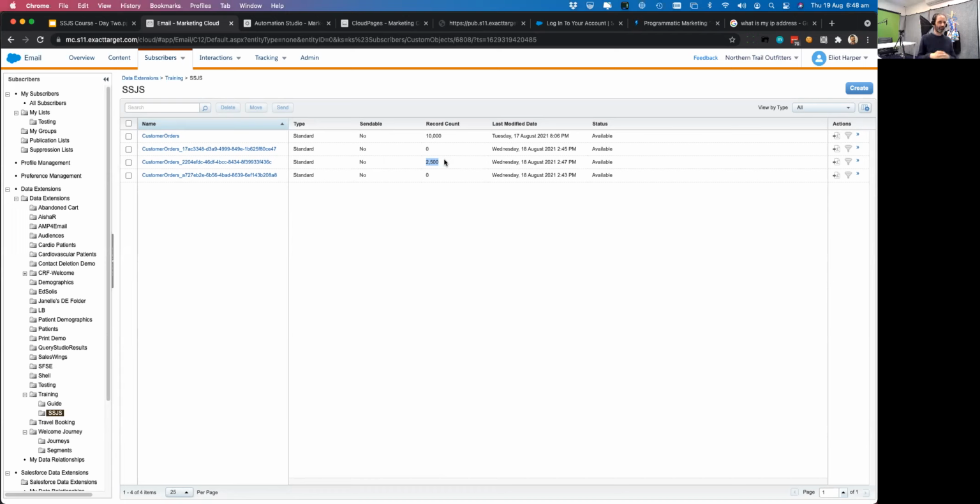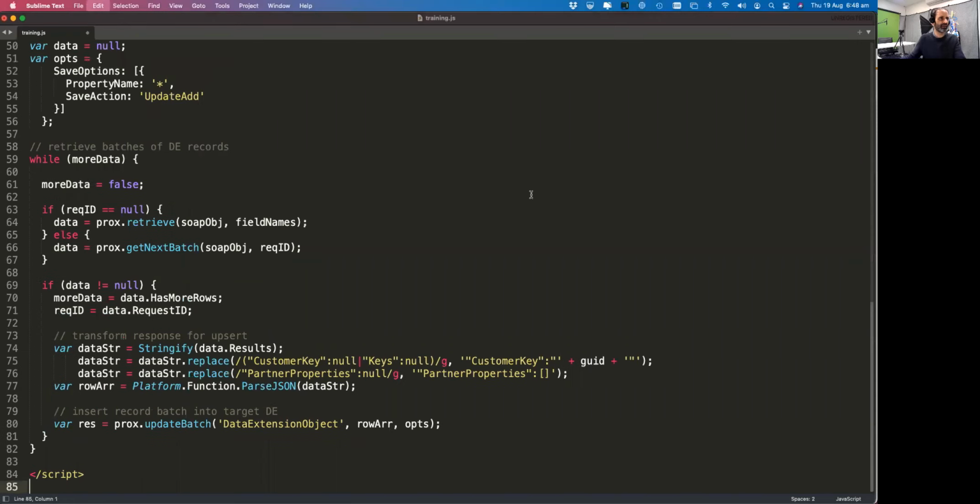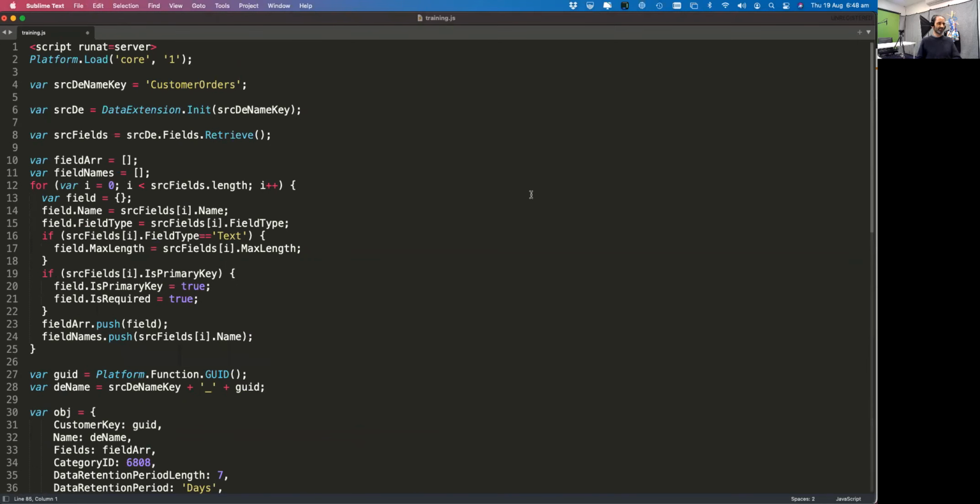So anyway, we need to get all 10,000 records. So in order to do that, we need to use a different approach. And to do that, we're going to use WSProxy. So there are quite a few lines of code involved, and I won't be writing out all of this code here, but I'm just going to go and paste this in here and explain what it does.